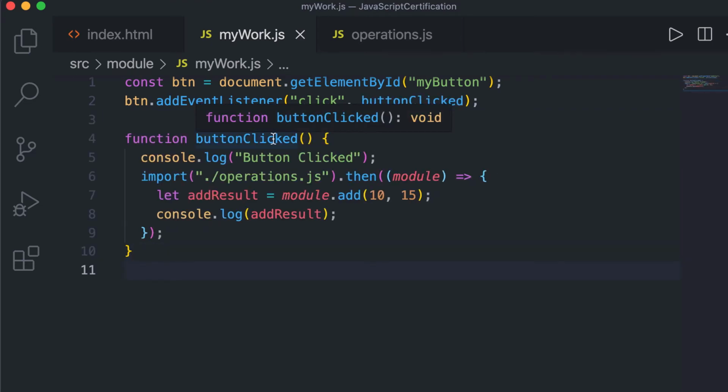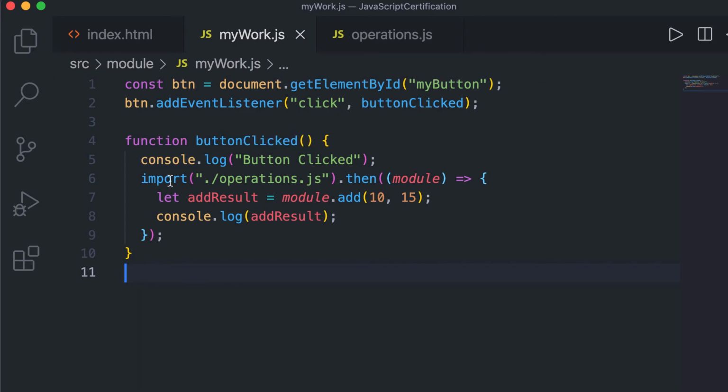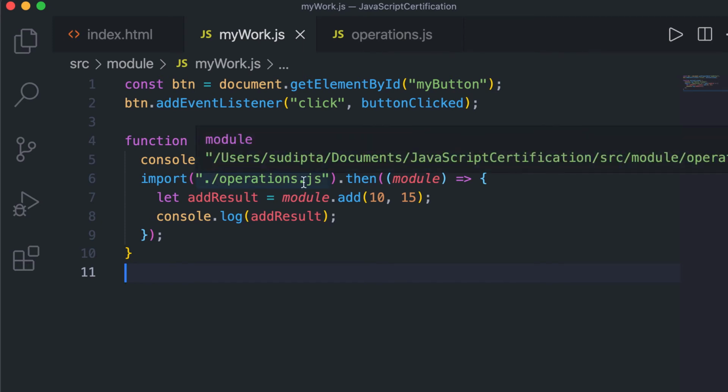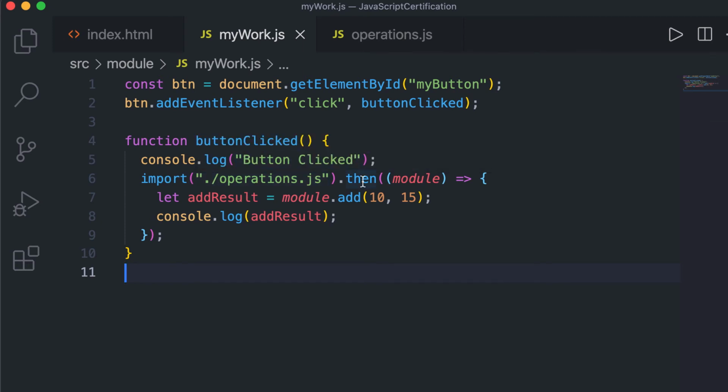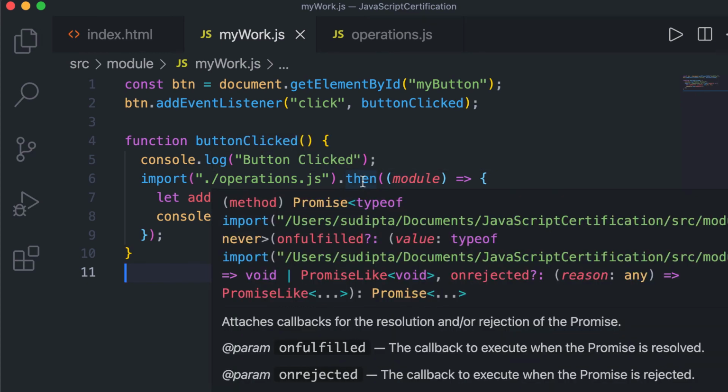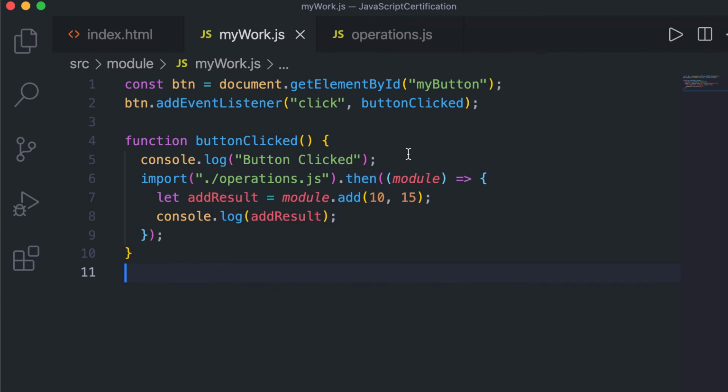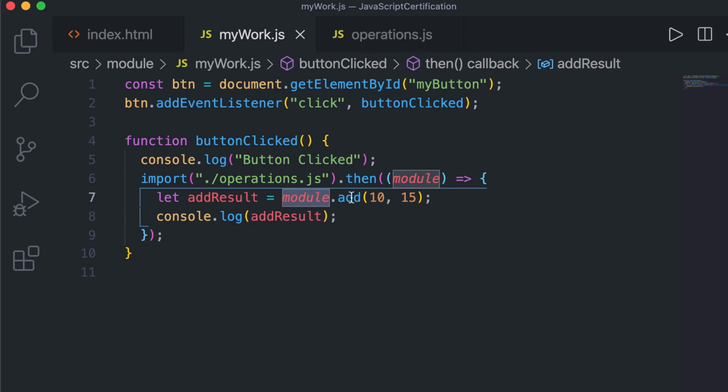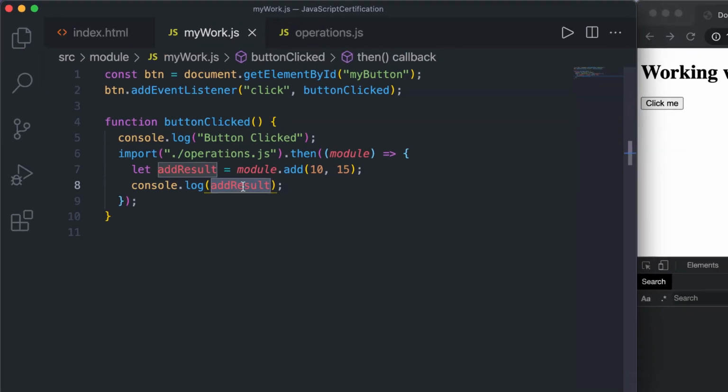Now inside the button click, I'm just writing a console.log "button clicked", and then here I'm doing the import. When the import is done, it's a promise, so I can use the then syntax. When the import is done, then this is the module, and with this module I'm calling the add function, saving the result here, and then finally printing the result.